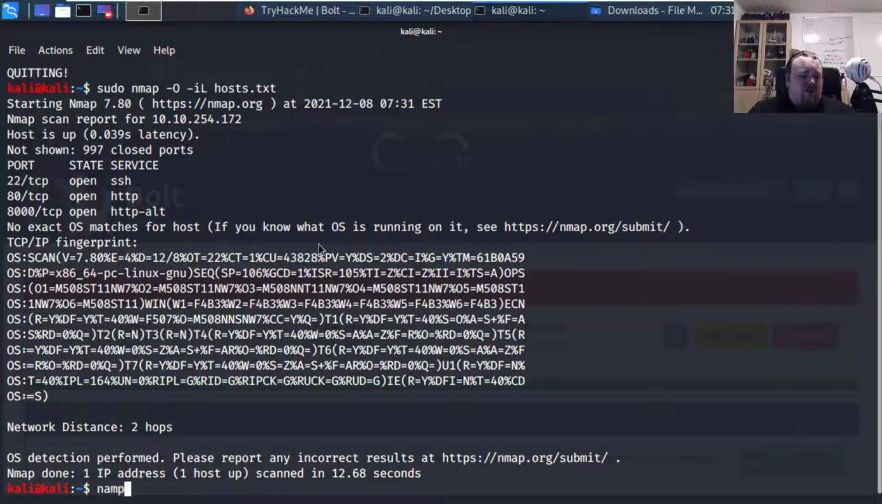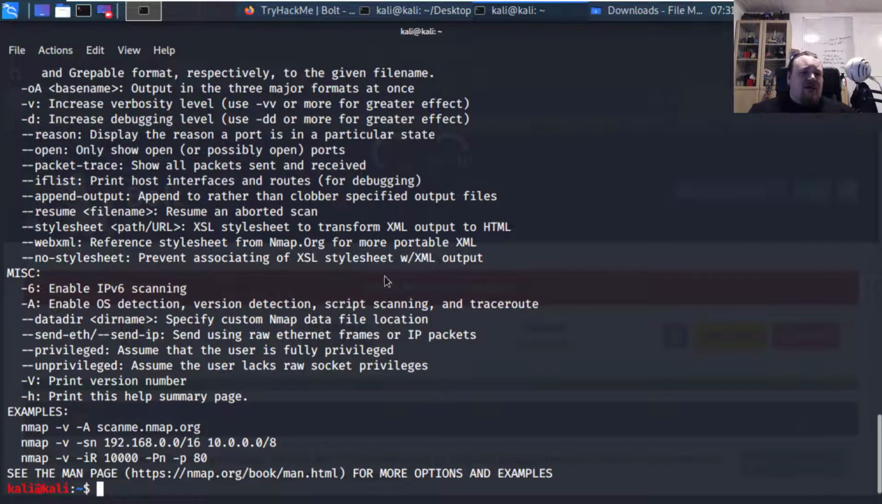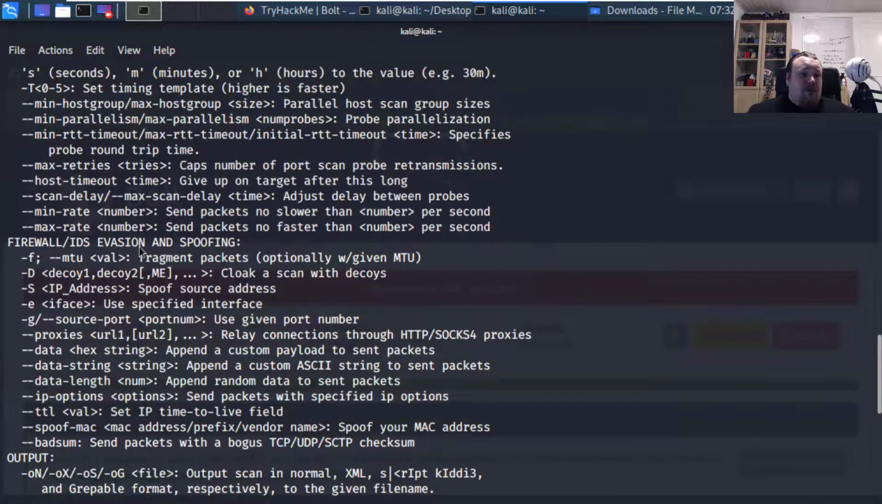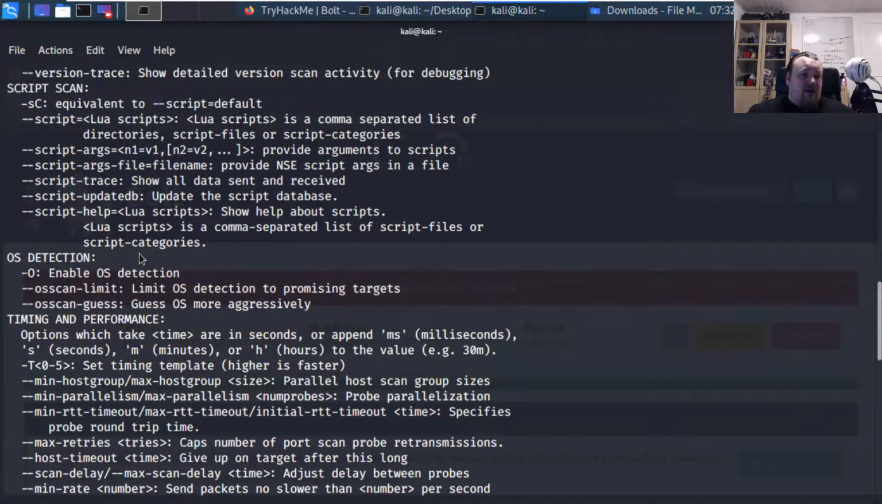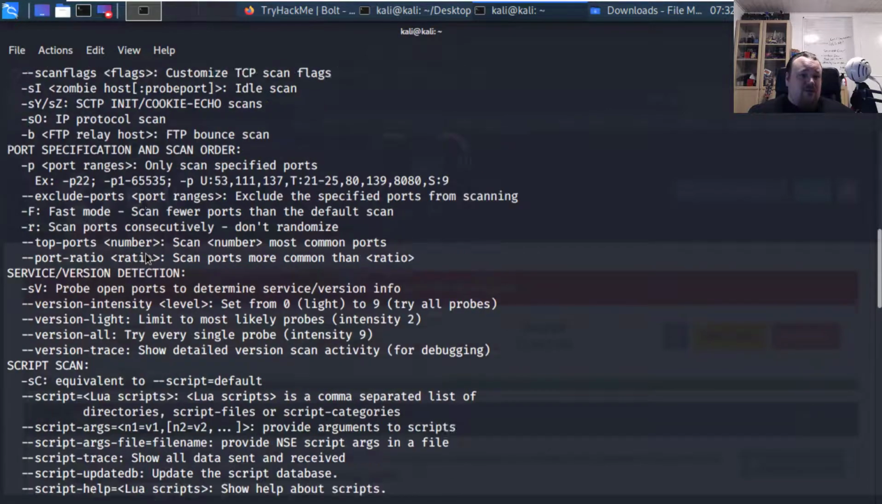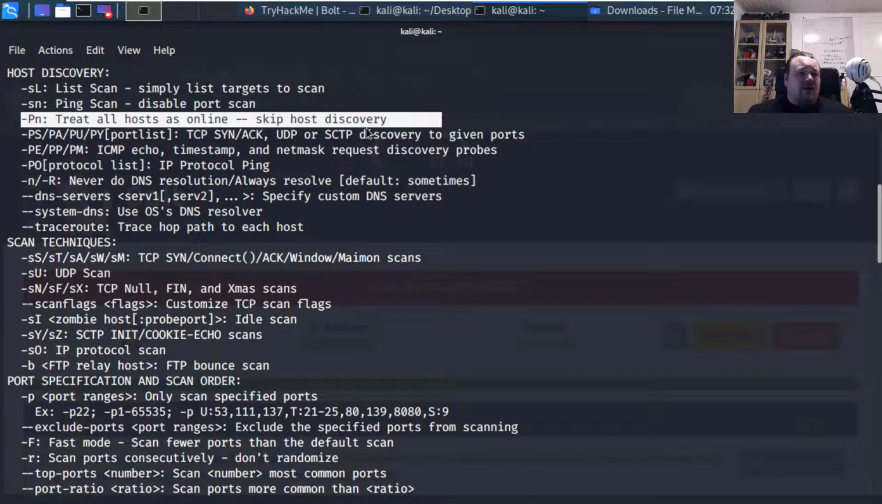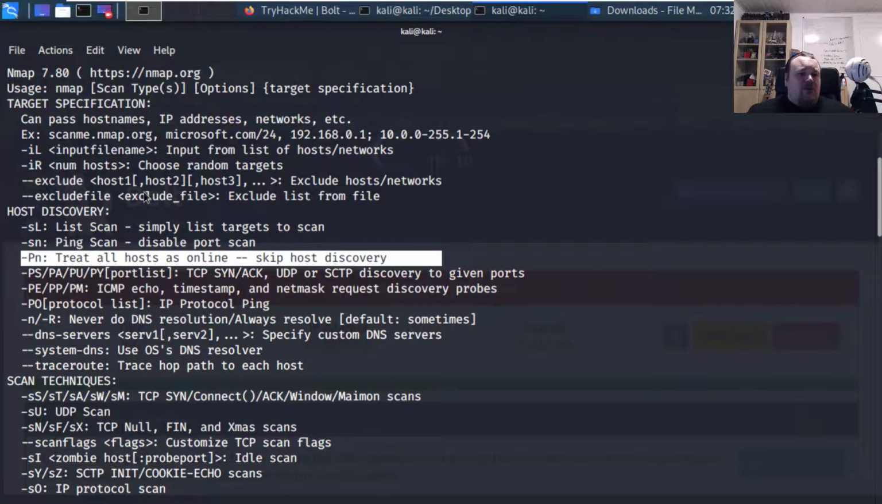One thing I would like to mention is the flag called no ping, let's just see where it is. I kind of forget all the flags because there are so many things to remember. Treat all, yeah, it's Pn, so it's a no ping. I think that is the one you're going to use.